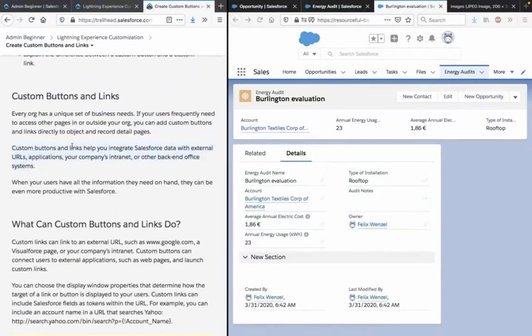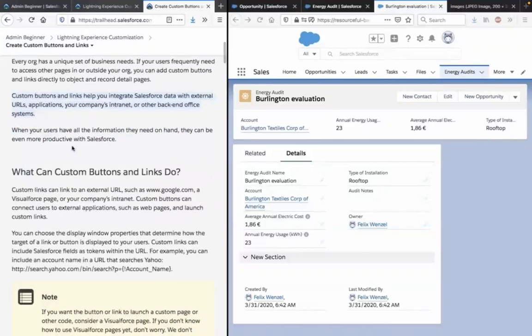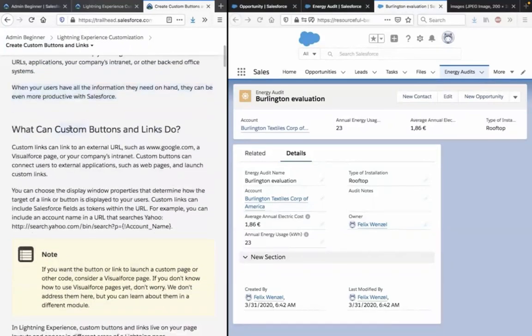Custom buttons and links help you integrate Salesforce data with external URLs, applications, your company's intranet, or other back-end office systems. When your users have all the information they need on hand, they can be even more productive with Salesforce.